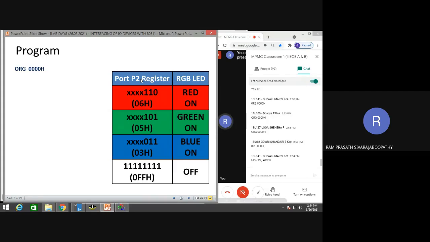Yes, very good. Fine. See, here you can see, for these three data I am using only 2 digits, but for this one alone I have written 3 digits. We have repeated many times: whenever your data starts with the alphabets A, B, C, D, E, F in hexadecimal numbers, you have to put a 0 before the number. Fine. So MOV P2, #0FFH. It is not OFF. It is 0FFH.